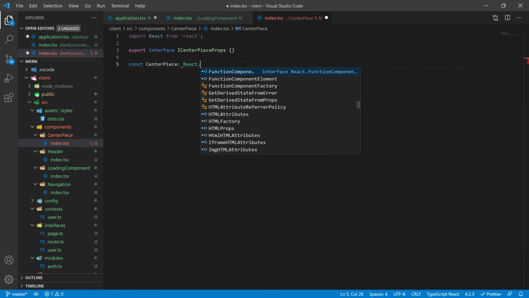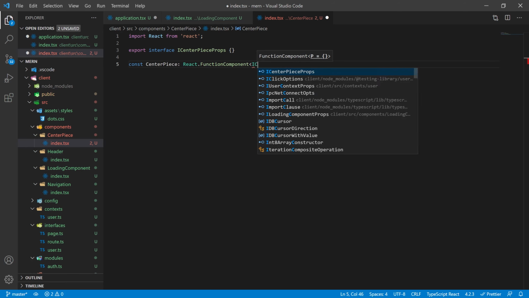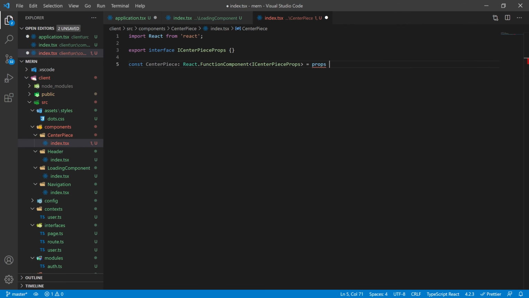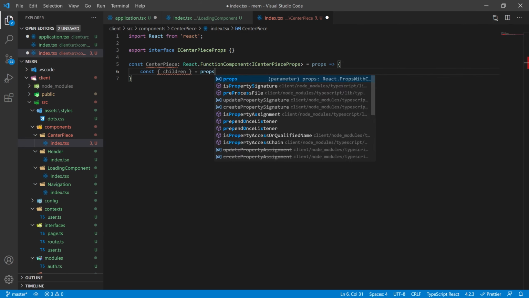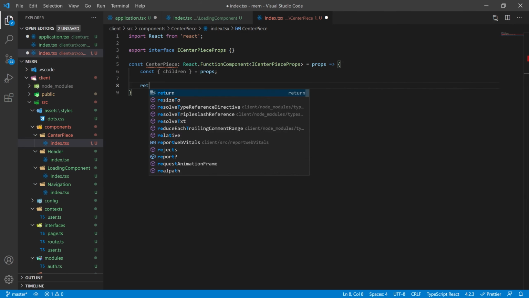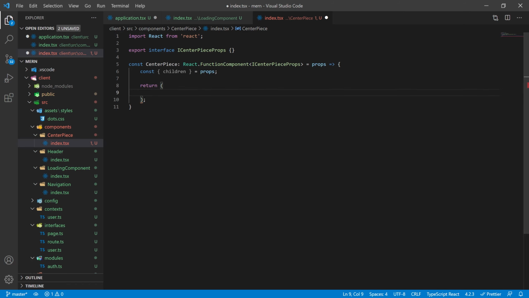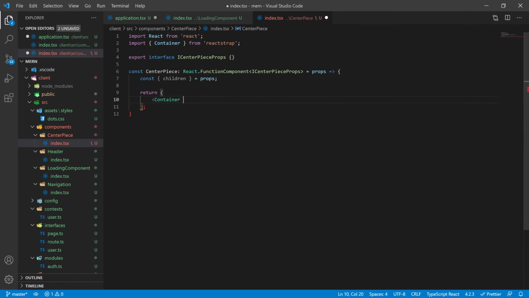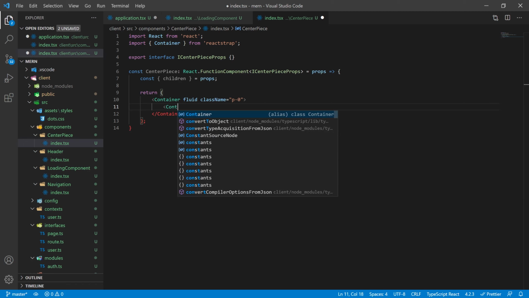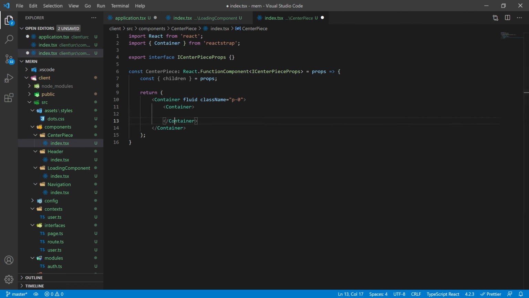And a Centerpiece React function component. And inside of it, you're going to have a const props, and inside of it, the children. Now, this is going to return a container. This container will be fluid, and it's going to have the class name of p-0, which means we don't want any padding. Inside of that container, we're going to have another container. And that second container is going to pass in its children props.